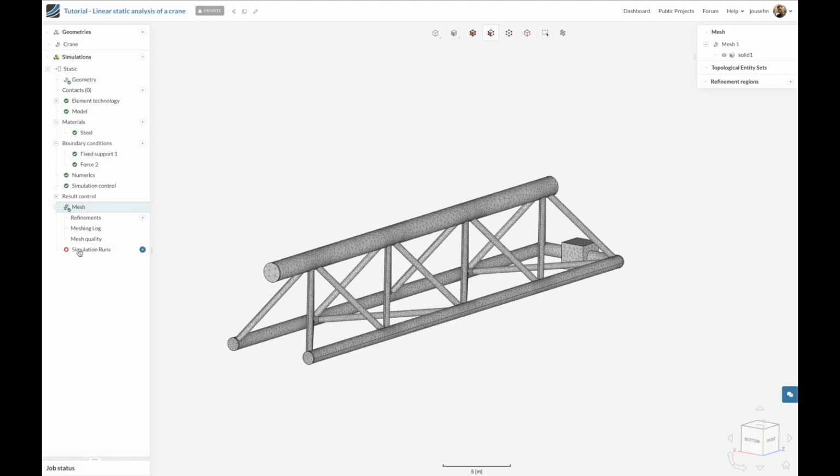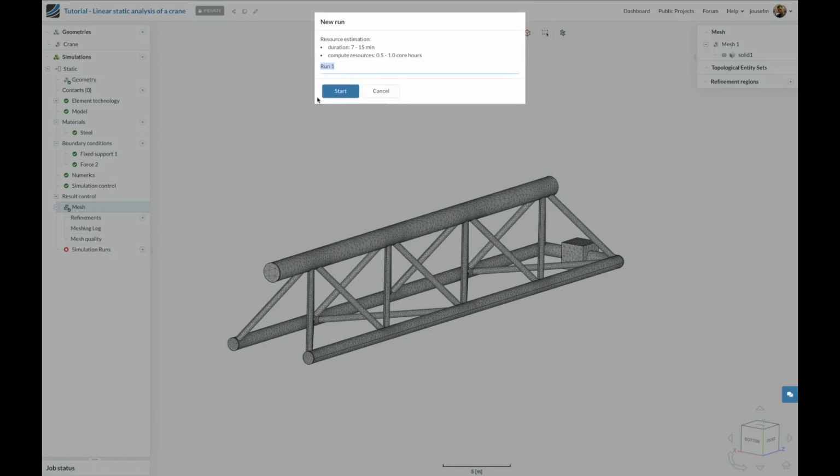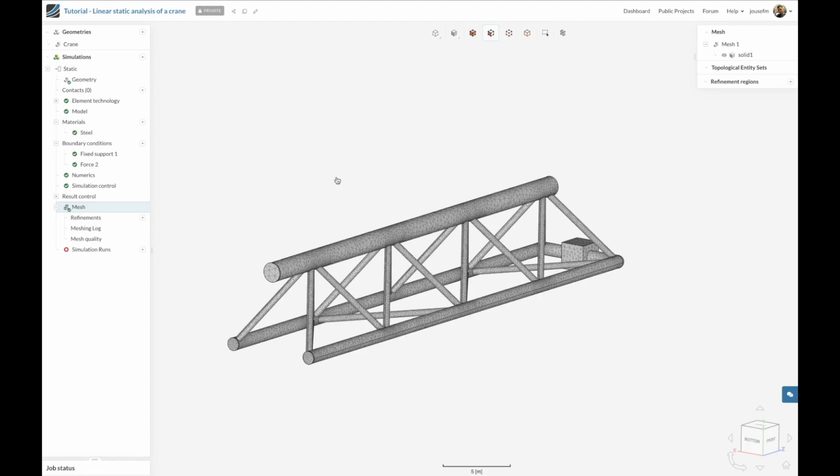The last step, of course, because you see a red circle here, is that we have to start the simulation run. So we click on plus. And you can name the simulation as you want, but of course give it a meaningful name, for example, mesh course, and then maybe level 5 or something like that, and then you can basically click on start. However, I've already prepared the results for you.